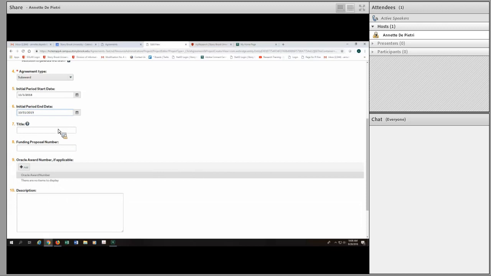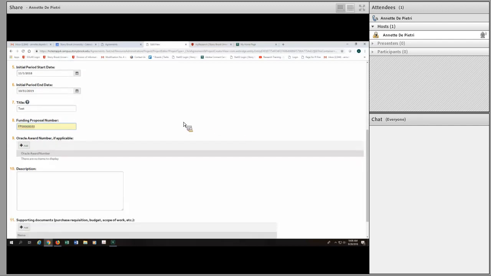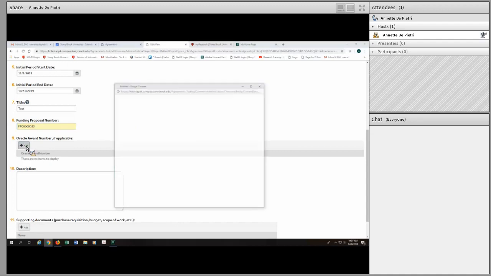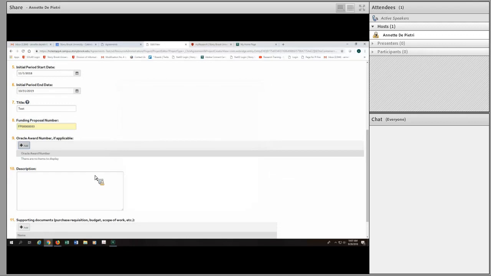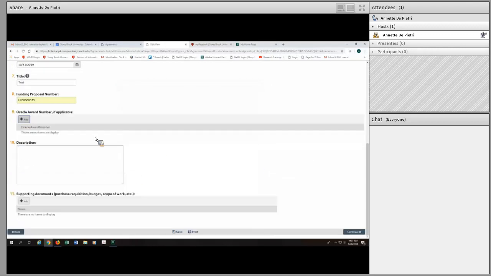The title of the project needs to match the title in your funding proposal that corresponds to this agreement. You will then be asked to include the funding proposal number. If what you're receiving is an amendment to an existing award, please add the Oracle award number here. In the description field, you can let us know what it is you're submitting to us.